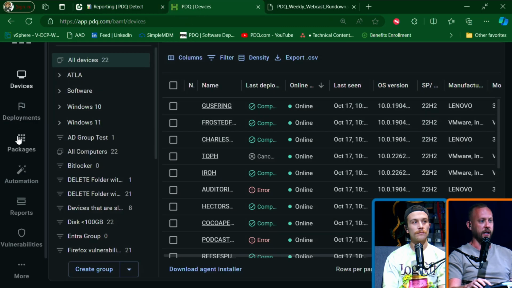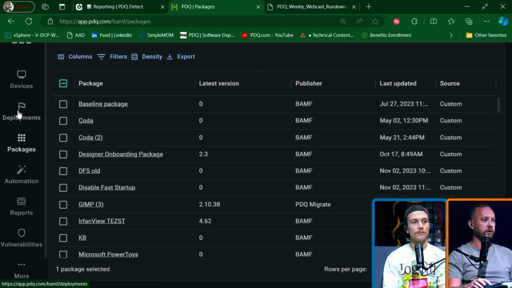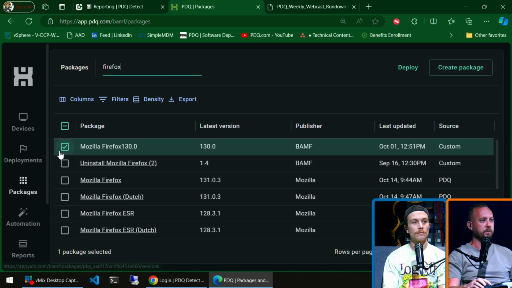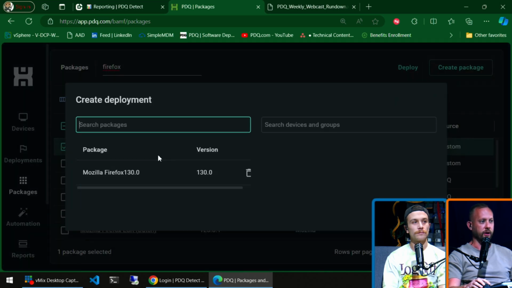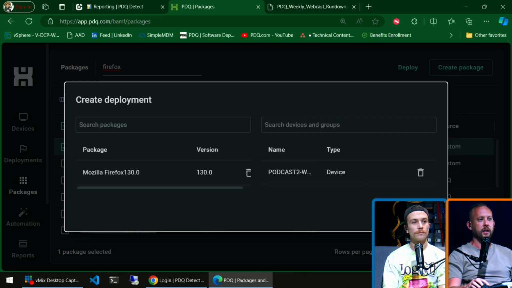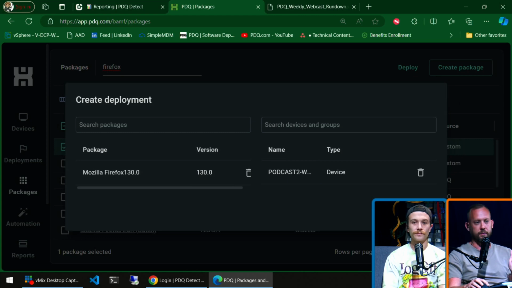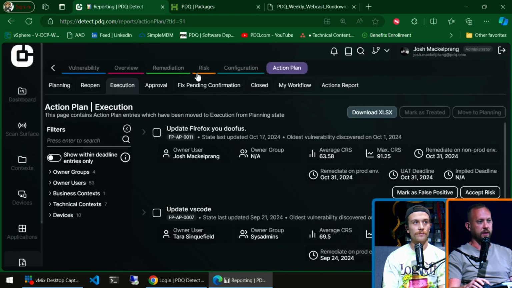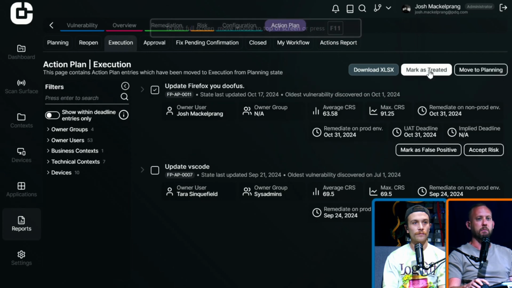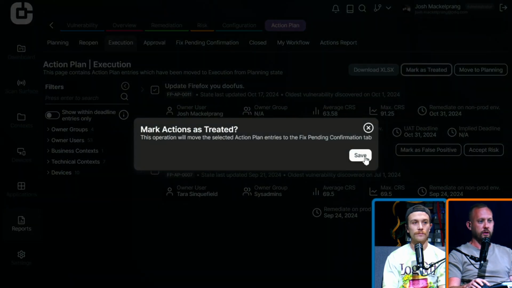I'm going to come over here to Detect, come up here, and search for Firefox, Mozilla Firefox. I'm going to deploy Firefox. I know in my group I've got these podcast machines, and I come in here and deploy to any of the machines that were in that group. We're going to let it go ahead and do its thing. When I come back, I can mark this thing as treated. It's like, did you do the thing you said you did?